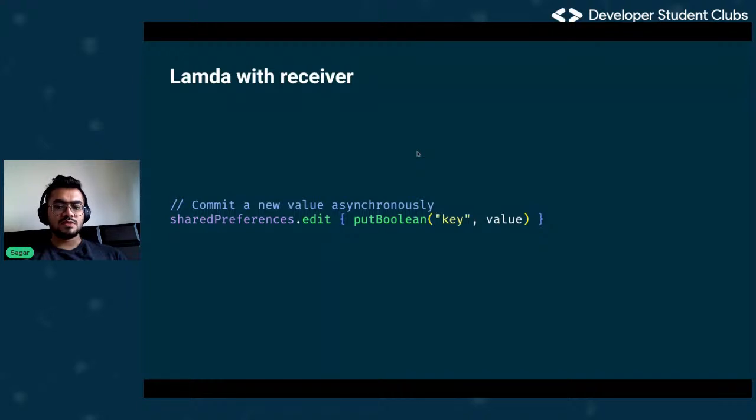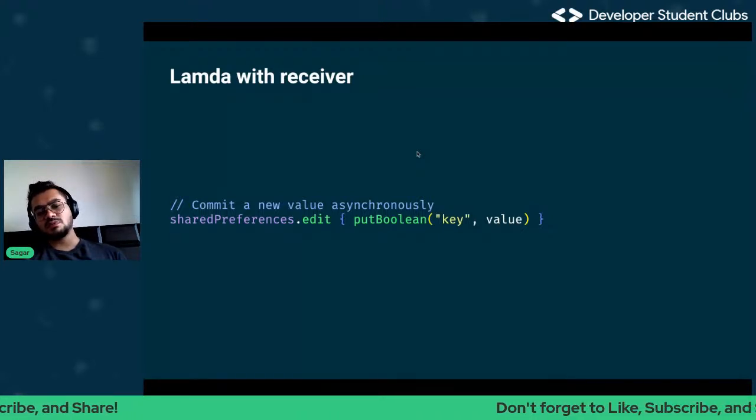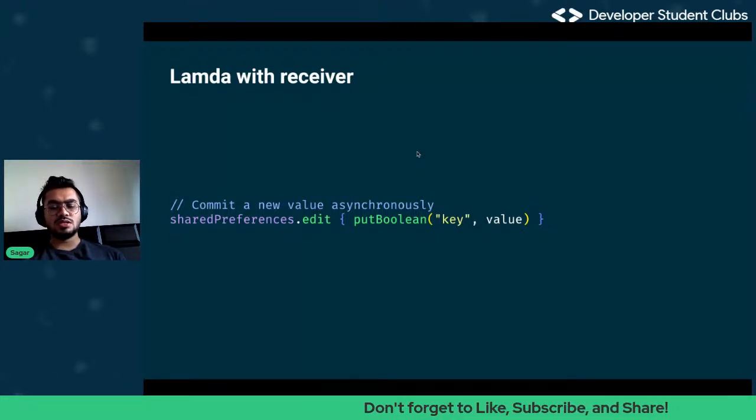So you are just calling SharedPreferences.edit, and then you are only concerned about your business logic. So in this case, you are just putting booleans, and you can put string or you can put integer as well.